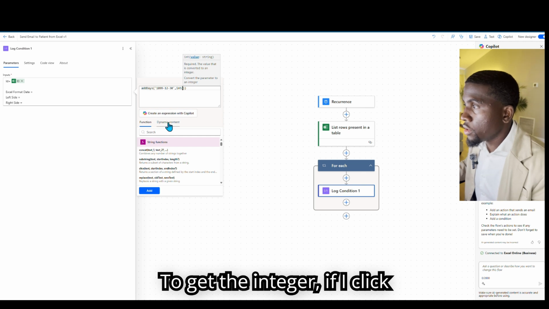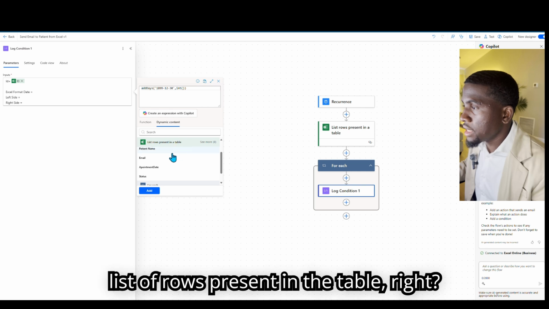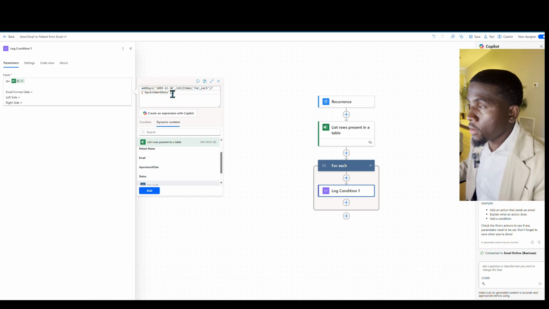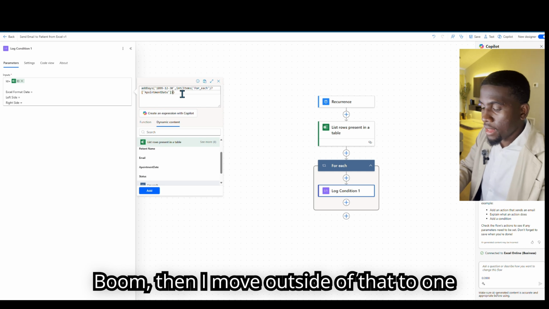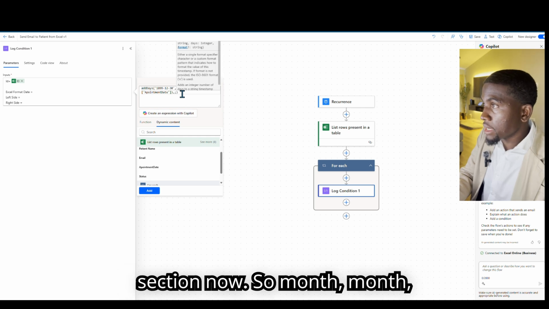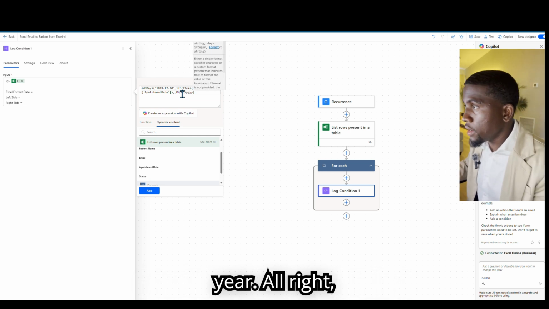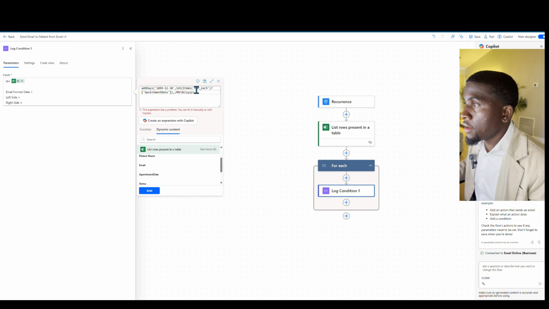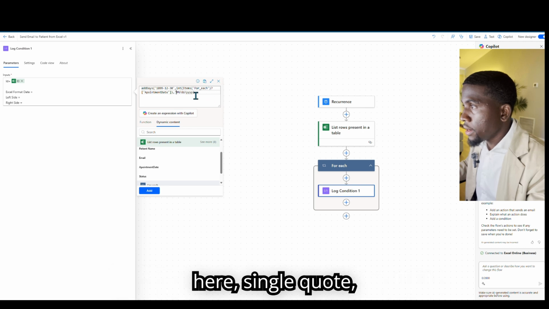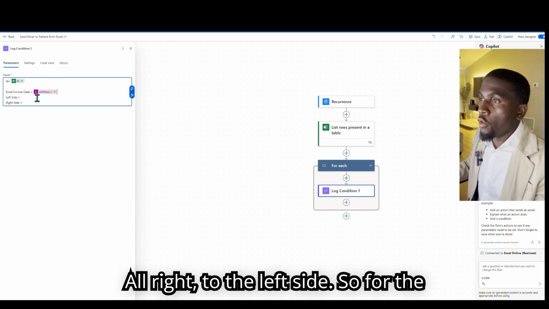To get the integer, if I click dynamic content, it's going to give me the list of rows present in the table, right? For the for each, so it's going to give me the appointment date. Boom. Then I move outside of that to one, right. Then I gotta format it. I'm in the format section now. So month, day, and then 4 Ys for year. All right. Oh, I'm sorry. See, I made a mistake. I forgot to put the single quotes right here. Single quote, add. All right, to the left side.